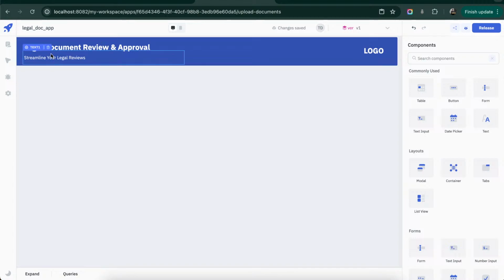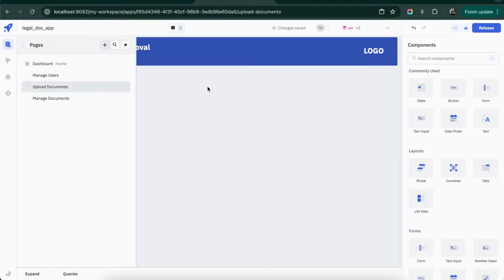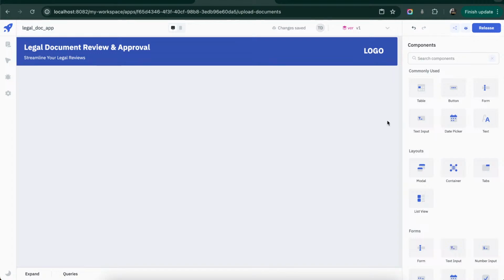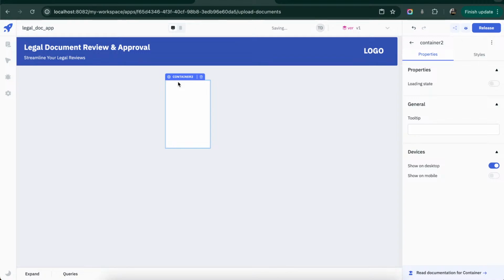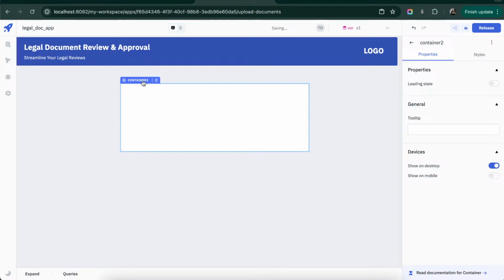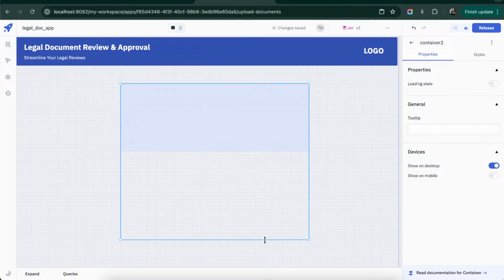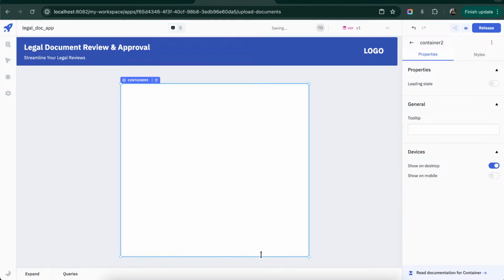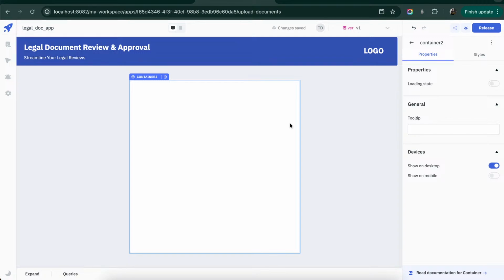Okay, so here is the upload document page where we want to upload the document. So we'll be adding a container here, and let's change the width to this much. Okay, this looks good. Cool, now let's stretch it to the bottom. Okay, all right, so this is where we'll be uploading the documents.